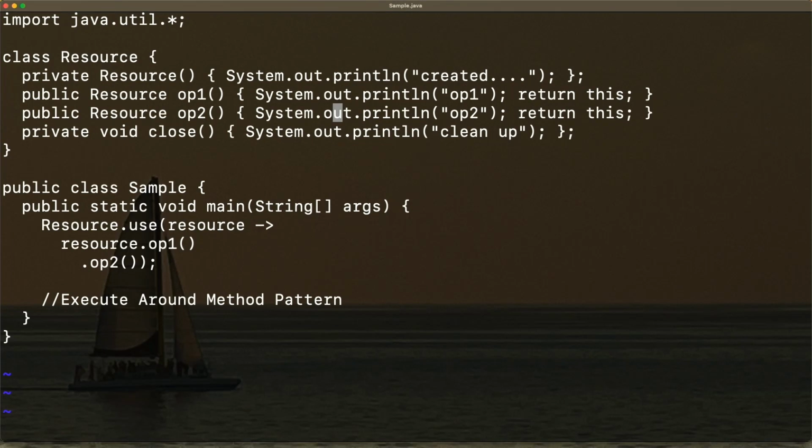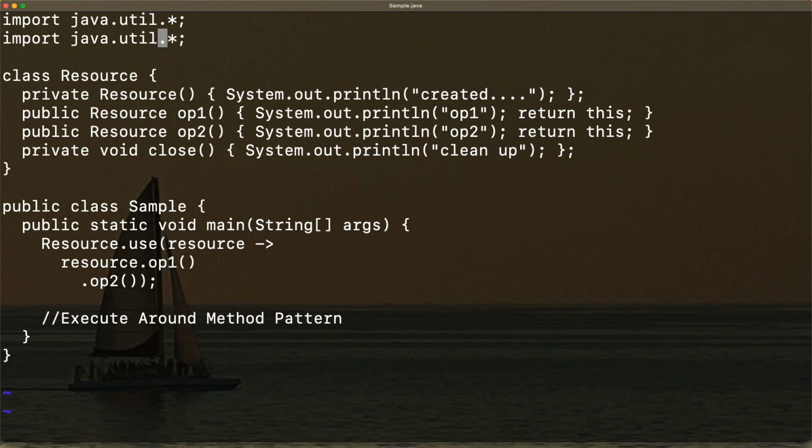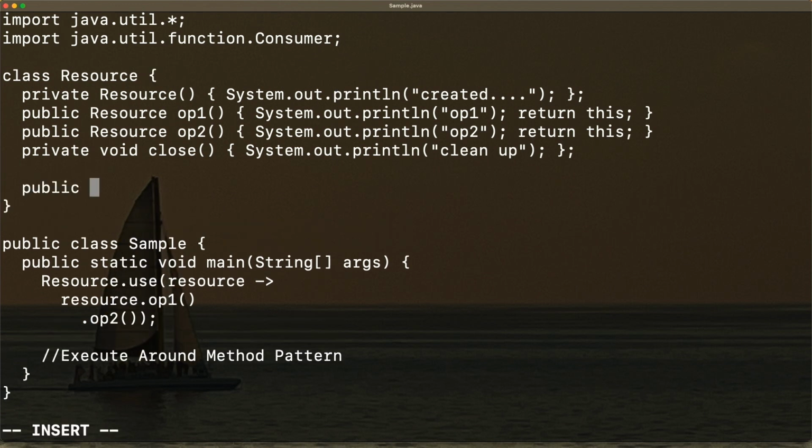You want to implement a certain logic. There's a pre-computation you want to do, begin transaction, for example. There's a post-computation you want to do, a log, commit transactions, a rollback, whatever that could be. So how do I implement this? You can go back to this code and say, I want to bring in a Consumer for a minute, and I can then say I have a public, let's say, static method. We'll call this one use, which takes a Consumer of Resource. We'll call it a block, if you will.